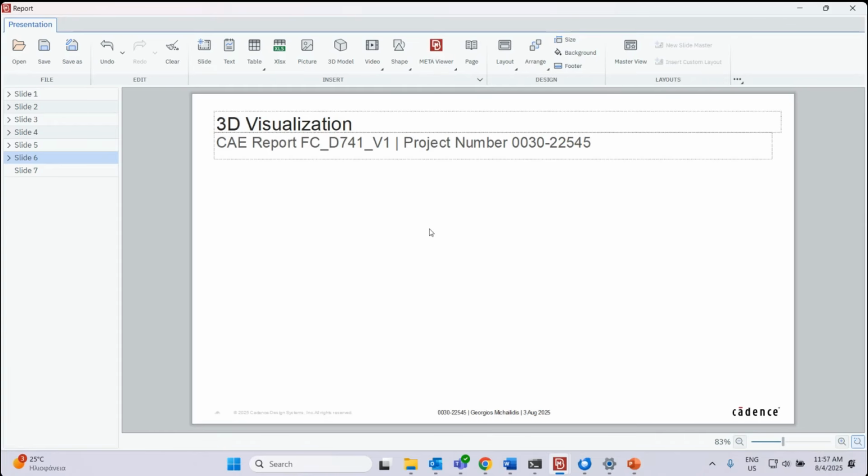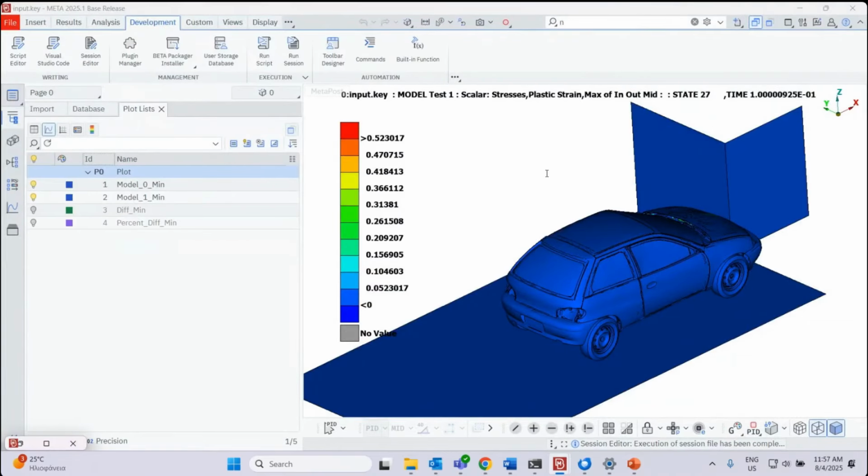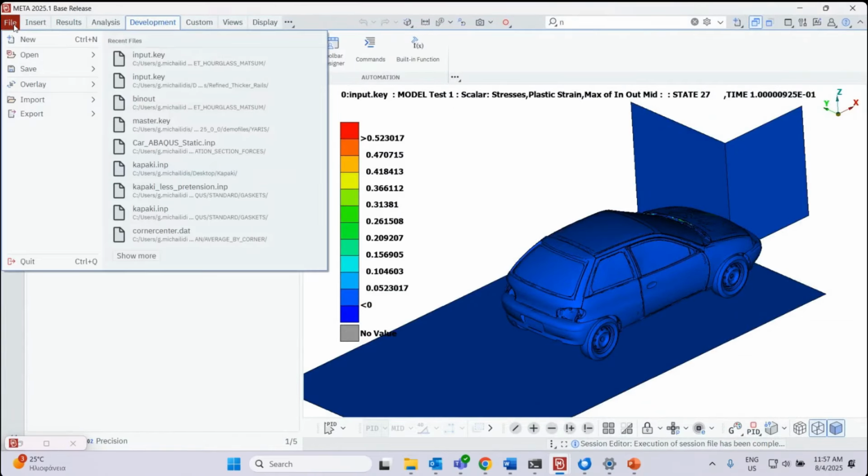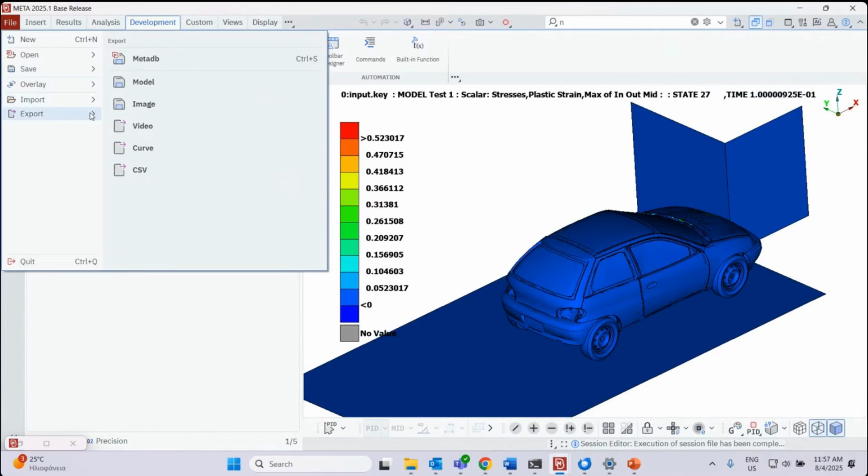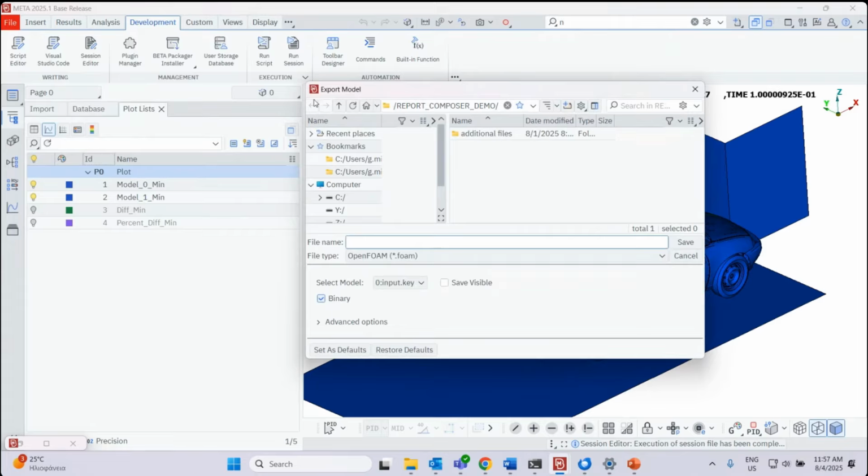This format is ideal for embedding lightweight 3D models directly into PowerPoint. To export a GLB file, we simply go to File, Export, Model, and from the file type select GLTF, provide a name, and press Save.